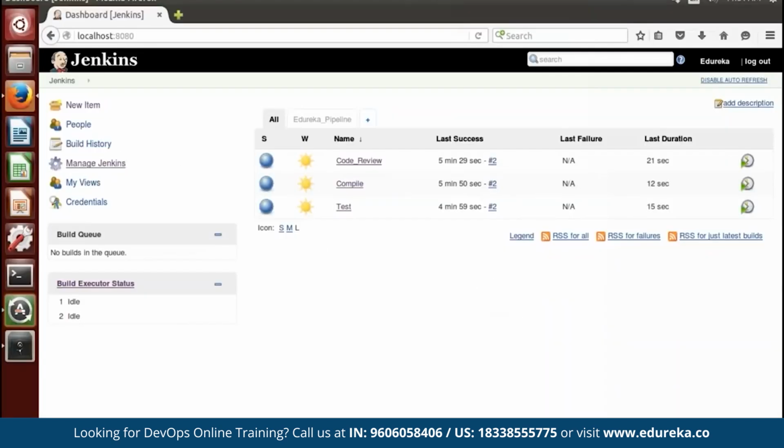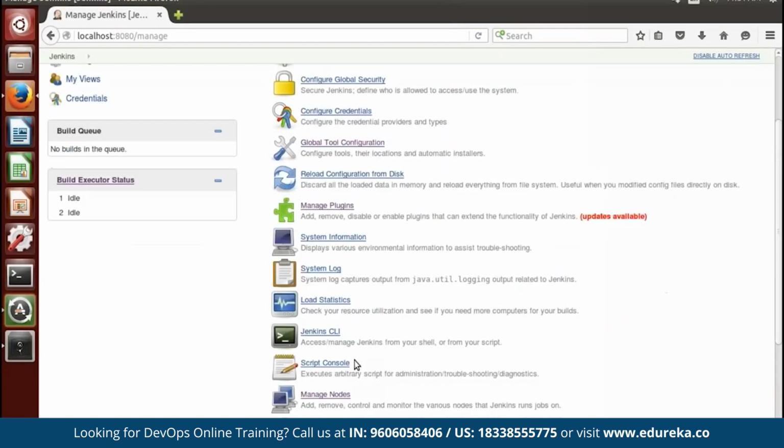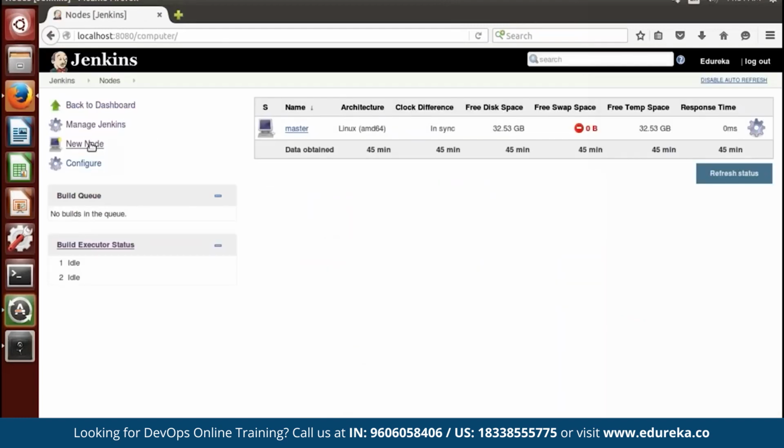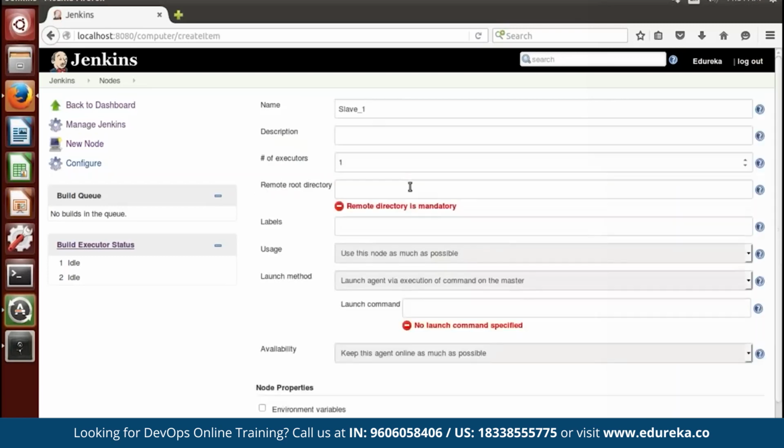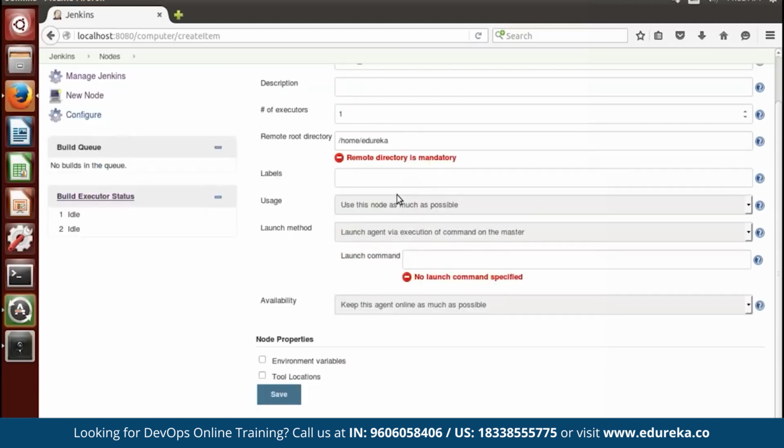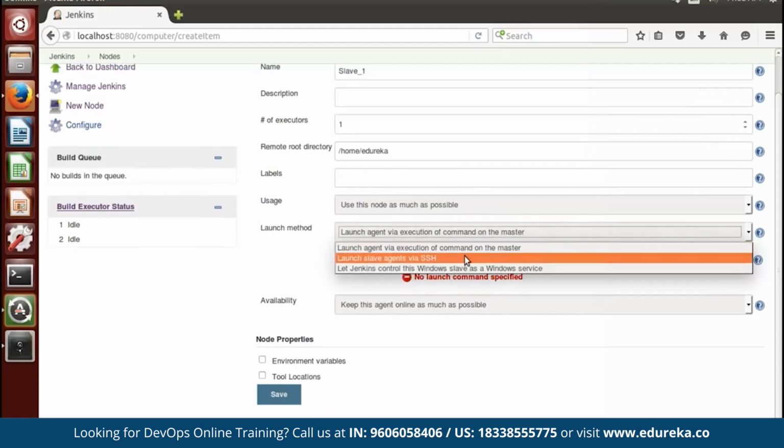Now over here, as you can see that there is an option called Manage Jenkins. Just click over there, and when you scroll down you'll see an option called Manage Nodes. And on the left hand side there is an option called New Node. Just click over there, click on Permanent Agent, give a name to your slave. I'll just give it as slave_1. Click on OK. Over here you need to write the remote root directory. So I'll keep it as /home/Edureka, and labels are not mandatory. Still, if you want, you can use that. And launch method, I want it to be launch slave agents via SSH.